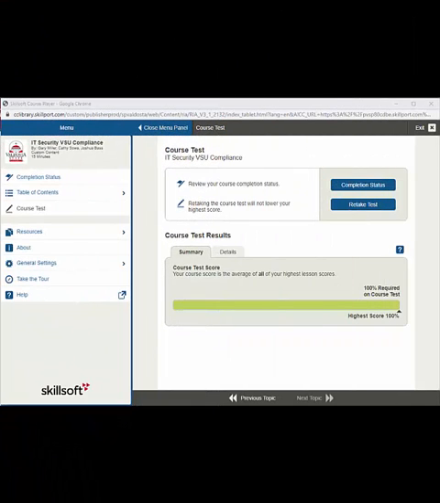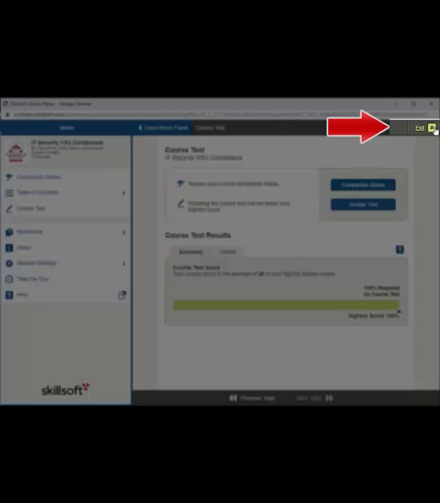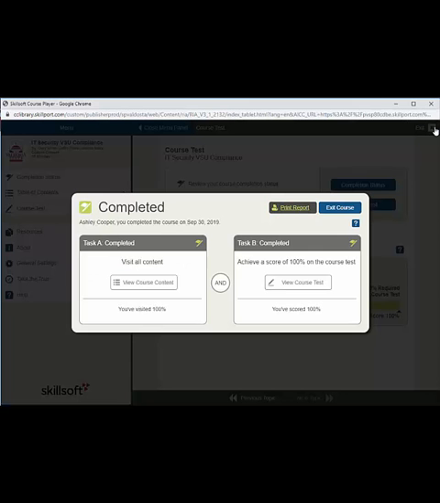Once you've completed the required content and tests for each learning module, you'll be given an opportunity to view your task completion, print your record, or continue exiting the course. You may exit the course by clicking the Exit button in the upper right-hand corner. By clicking the Exit course, you'll be navigated back to the main page for the learning program.